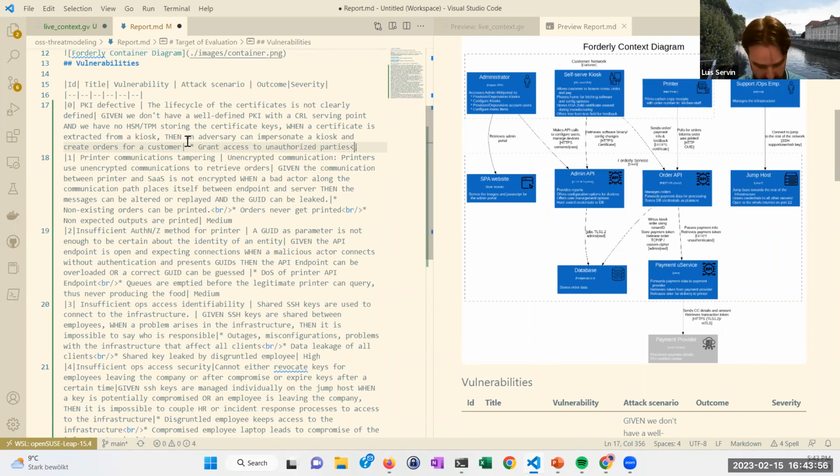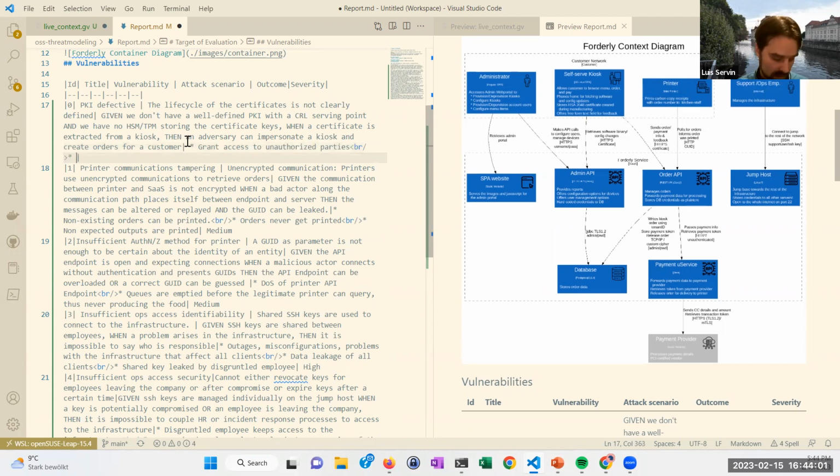We could also be creating too many orders for a customer, and here we can decorate that with non-existing orders for a customer, and so on and so forth. And the priority of this one is perhaps not that great. I mean, medium, it takes a lot of effort to take the certificates out of the kiosk, right?